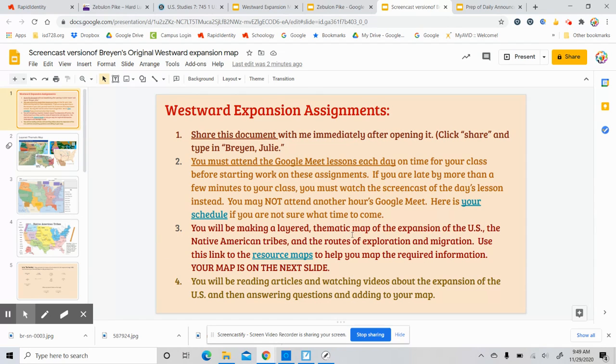It says you're going to be making a layered thematic map of the expansion of the U.S., the Native American tribes, and the routes of exploration and migration or movements. So use this link to get to resource maps to help you, though that link is found throughout your assignment. Make sure that you have shared this with me again, and then you're also towards the end going to be reading articles and watching videos about the expansion of the U.S. and answering questions, adding things to your map, stuff like that.